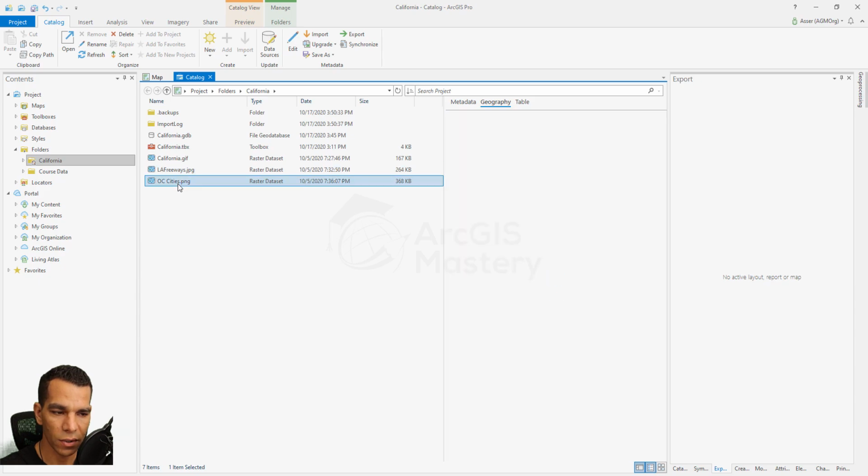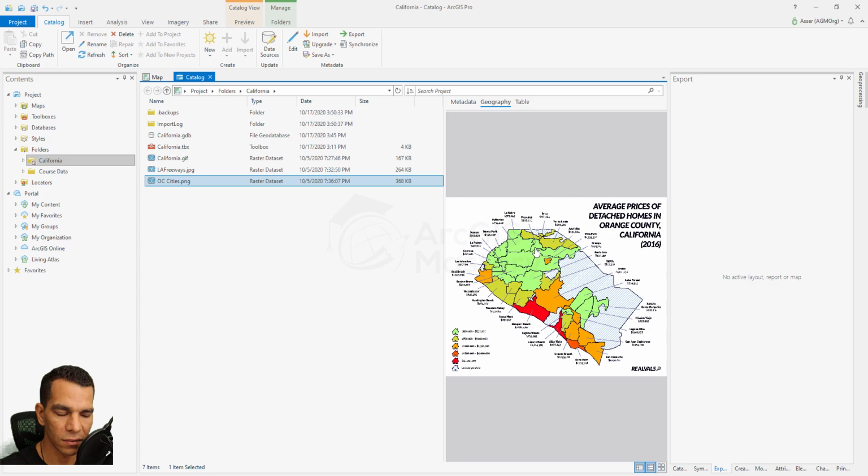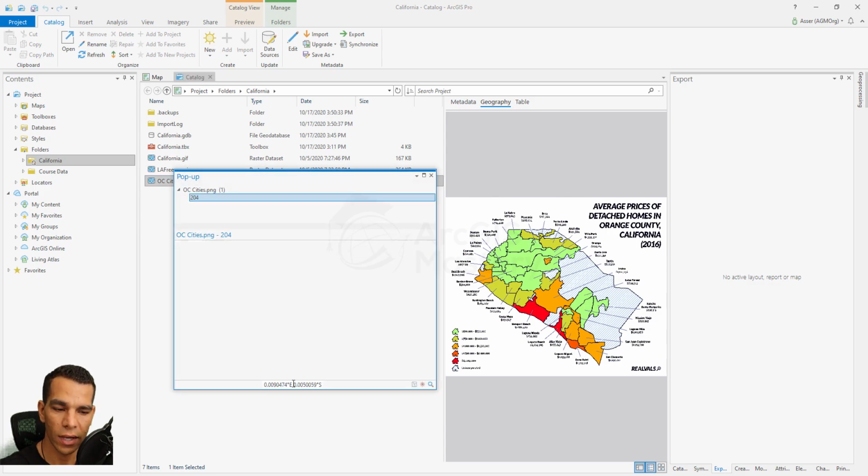Also, if you click anywhere here to identify any pixel, you will see a very distorted location for the lat and long of this specific pixel. So when we add our feature classes and these 3 raster images to our map in the next video, we will see that we need to do georeferencing for this image, but for California counties and LA freeways images, they will be in the right place because we did the georeferencing for them before.